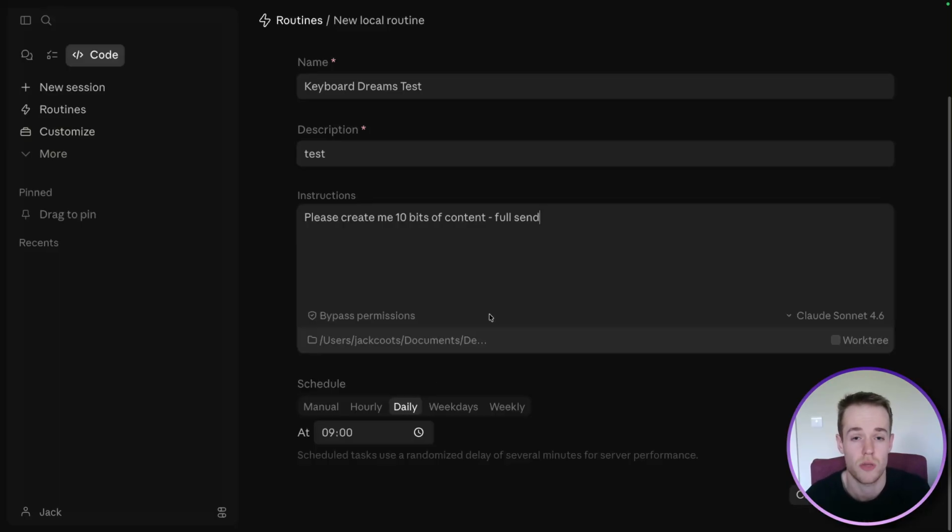The important thing to know is that this is only going to run if your computer is on and Claude Code desktop app is open. If, for example, you've got it scheduled for 9 o'clock and you don't log on until 9:30, it will run when you log on at 9:30. And this is just going to draw down on your Claude Code subscription credits and your usage limits there.